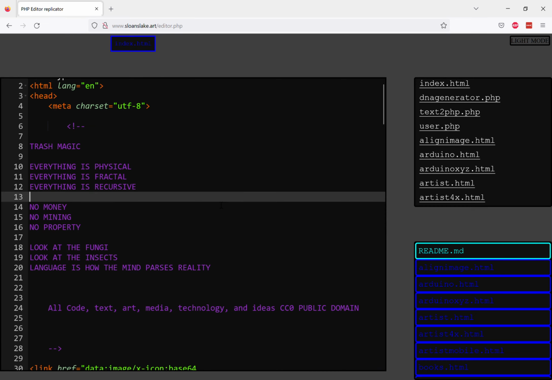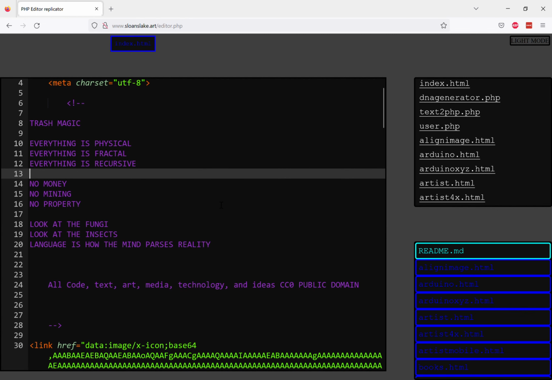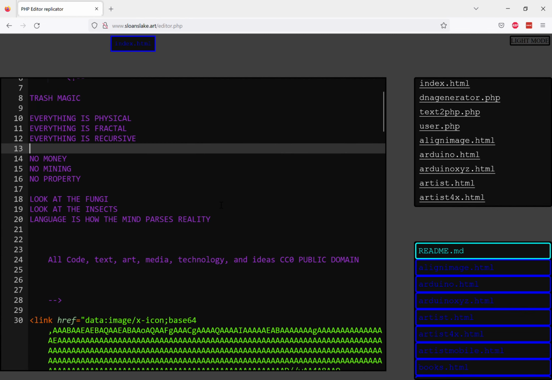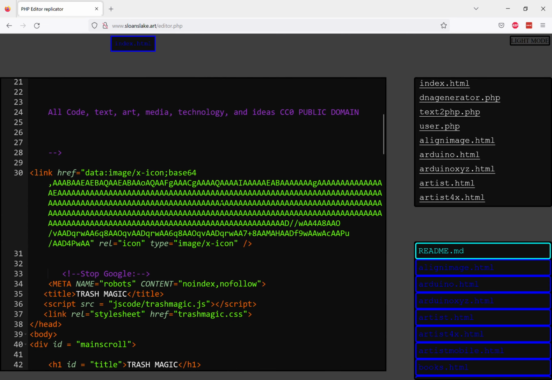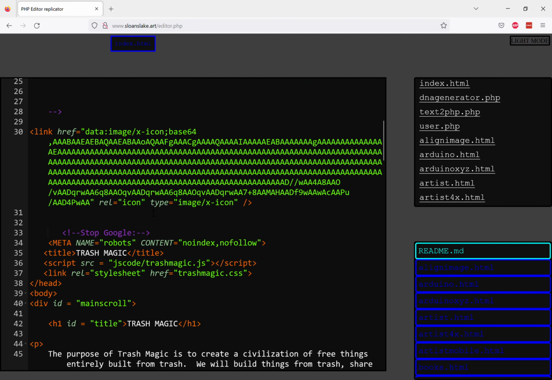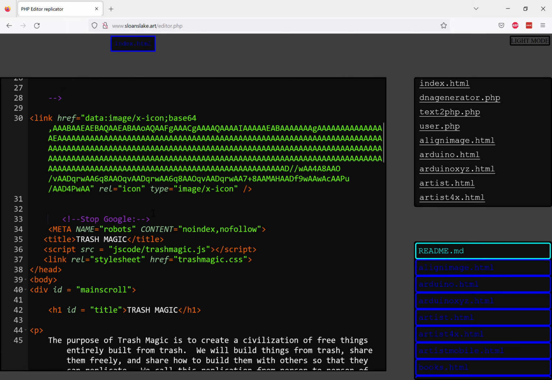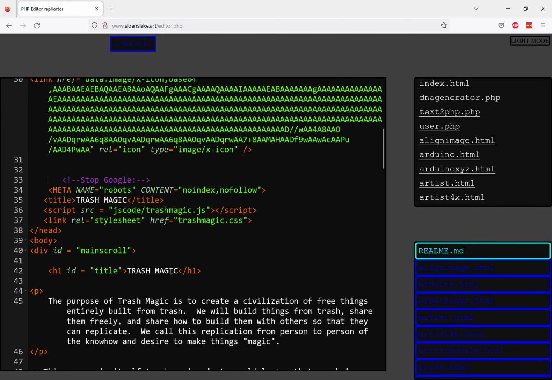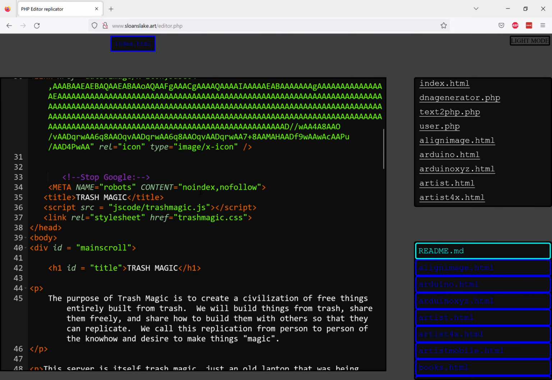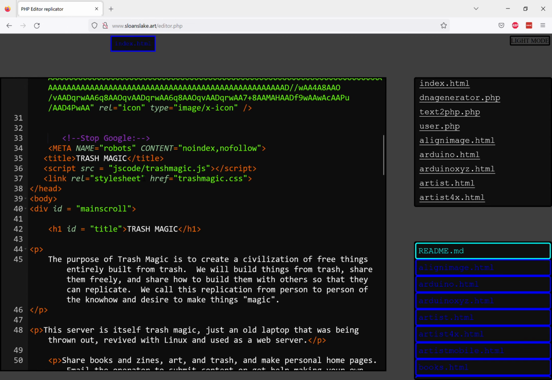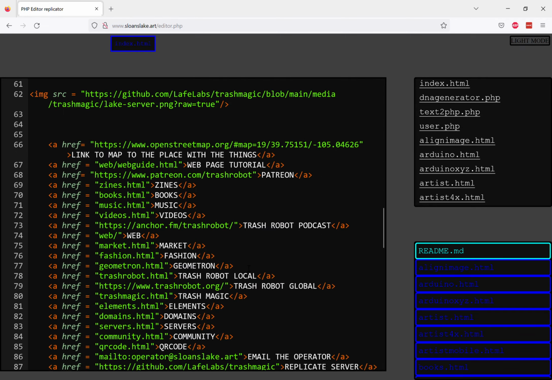So here it is in the code. Everything is physical, everything is fractal, everything is recursive. No money, no mining, no property. Look at the fungi, look at the insects. Language is how the mind parses reality. Everything is public domain. I scroll down, I've got a favicon, that's the trash favicon. And then there's some code to stop Google, because we don't want Google seeing any of this. There's trashmagic.js and trashmagic.css. Those are the styles.